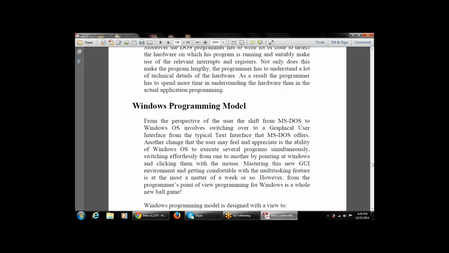Another change that the user may feel and appreciate is the ability of the Windows operating system to execute several programs simultaneously. This is one of the important points: with the help of Windows we can switch from one program to another, that is, more than one program is executing at the same time.